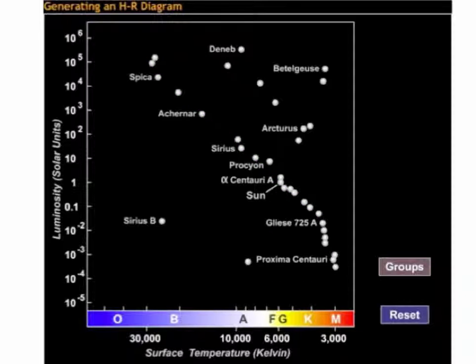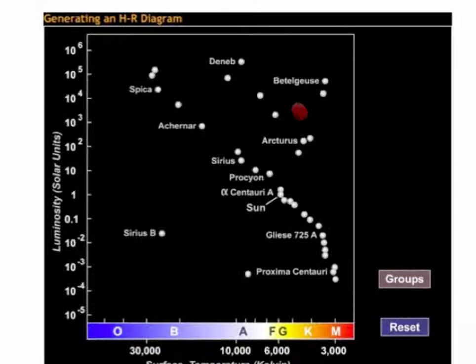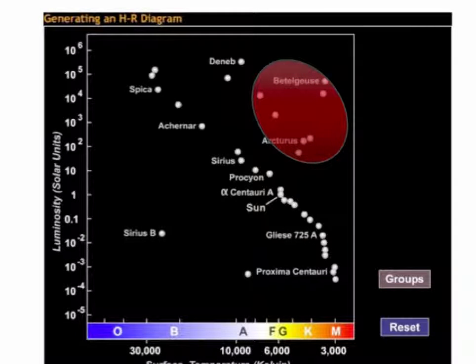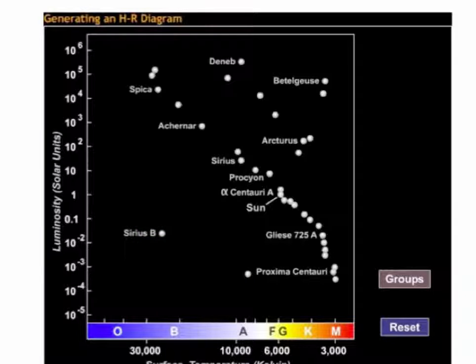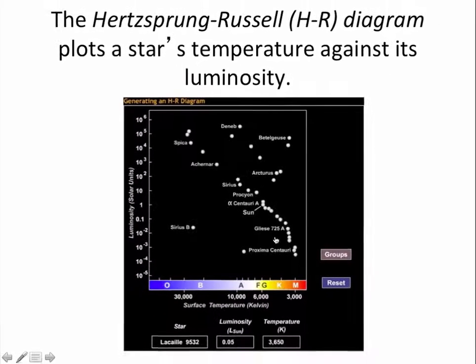We also notice there are a handful of stars that are up here in the bright and cool category. And we've got one star, and there are a few others that aren't plotted here, but just a handful of stars that are down here in the faint and hot category. So, a few faint and hot, a few bright and cool, and most that go from bright and hot down to faint and cool.